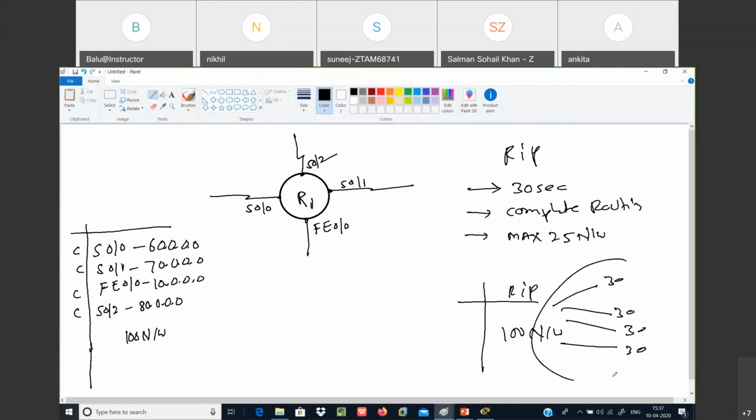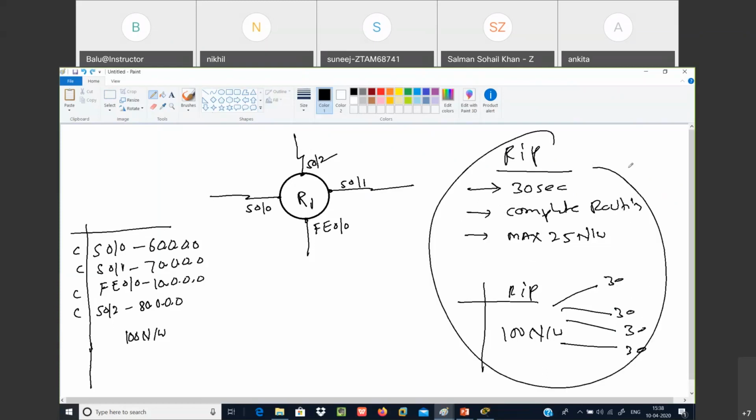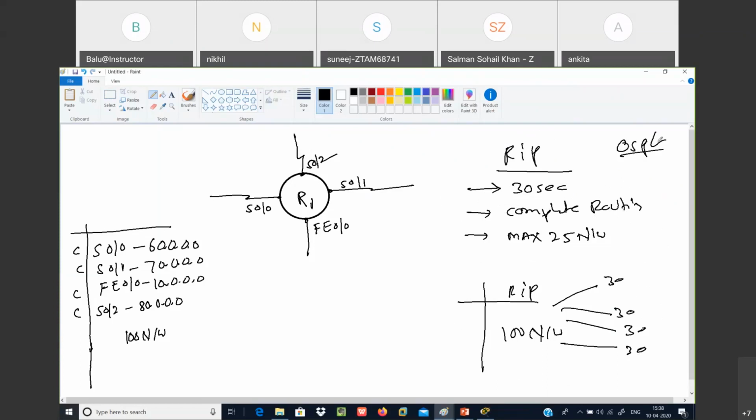Have we tested this, guys? No. Right? We just configured our IP, that's all. So we need to test how RIP is working: it sends every 30 seconds, it sends the complete routing table, the maximum is 25 networks. How much time does it take from one update to another? We need to test the RIP protocol. Similarly, we need to test OSPF also, and what type of updates it sends. So to test the protocol, we need to maintain 100 networks in the routing table.